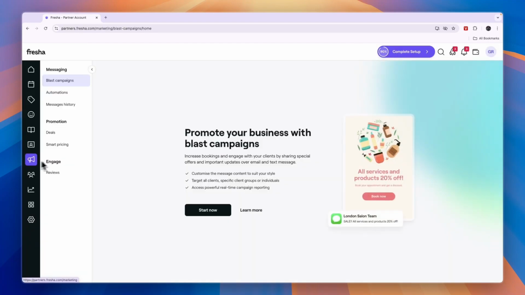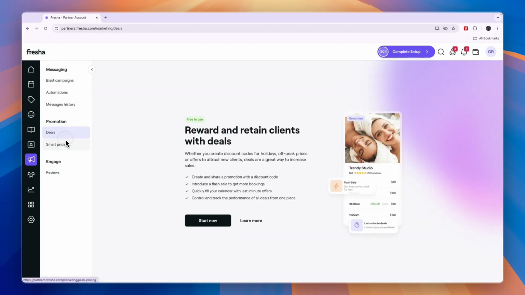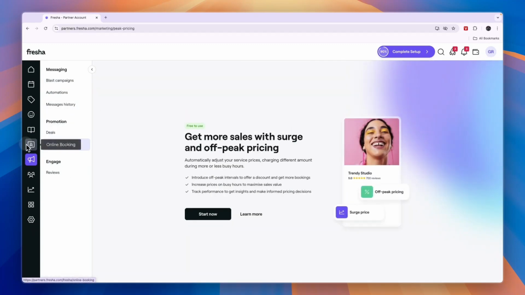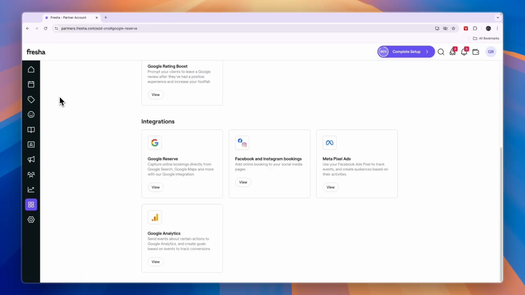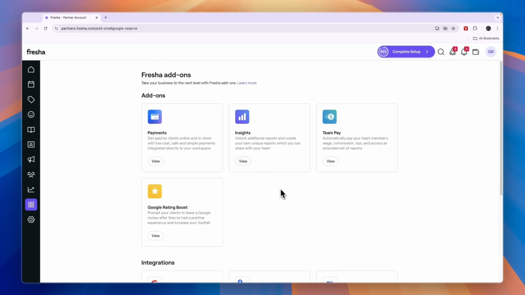Then in the marketing section here you can also create blast campaigns, so that should help you increase your bookings and engage with your clients by sharing special offers and important updates over email and text message. So you can offer discount codes, and that will basically just incentivize people to come into your store. So there's a lot of things to go through right here. So you will see the online booking where you can go and set up a website. You can set up Reserve with Google right here, and even Facebook and Instagram bookings. And there's a lot of things that you can integrate.